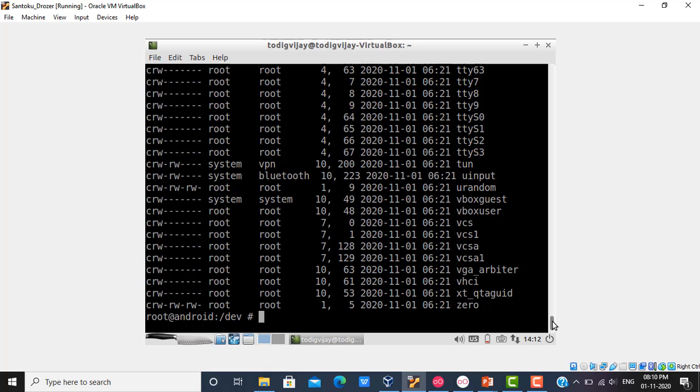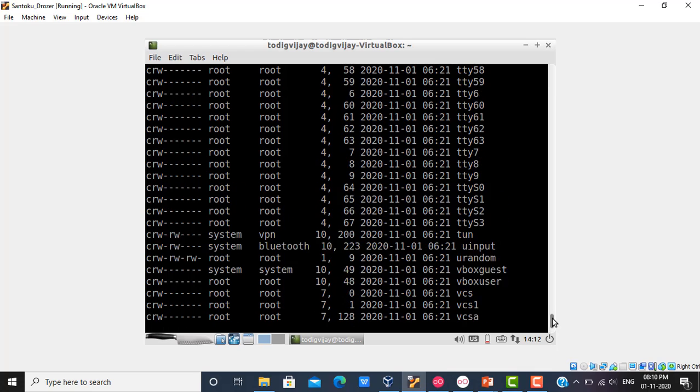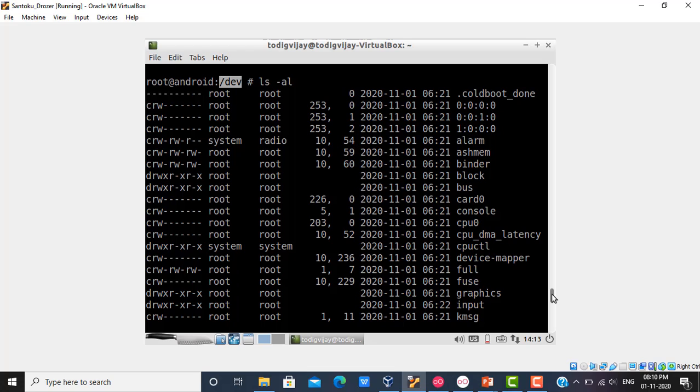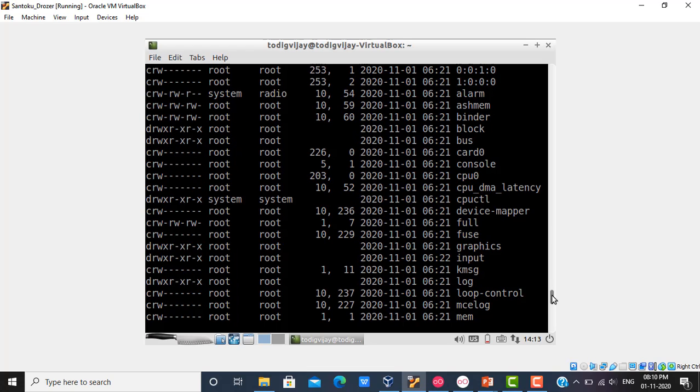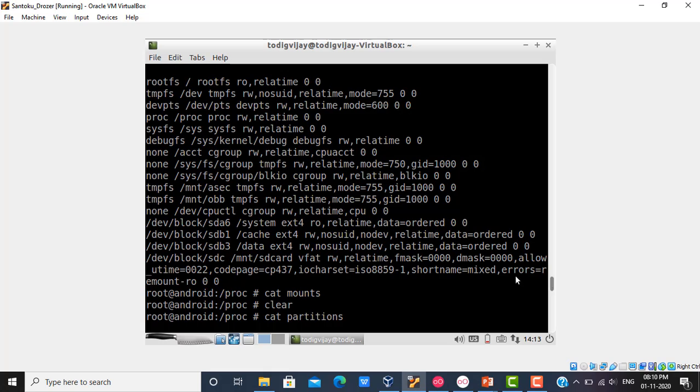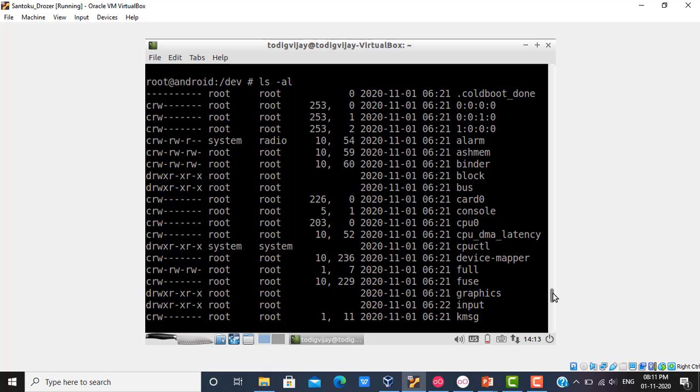This dev directory we will also discuss in the next sessions, but you can see that this directory stores some important information, which let me show you. The first one is block. This is very important, because if you see the partition details which we have discussed earlier, the actual partitions like SDA6, SDA1, or SDB1 or SDB3 or SDC, they all are available inside the /dev/block directory. So you can find that directory here. The block is of our interest.